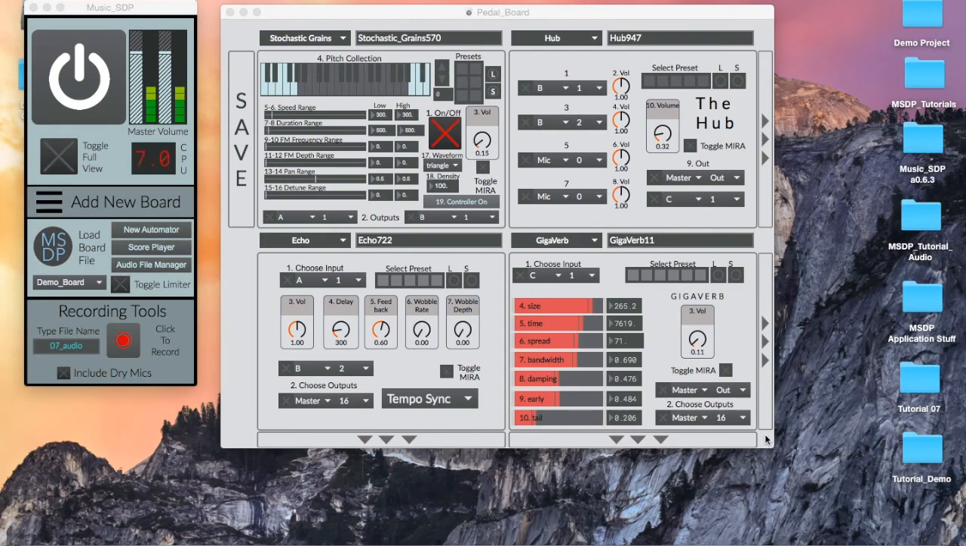Now for this tutorial, I've gone ahead and loaded the project so that we're on the system board, and I've created a few modules so that we can quickly generate some nice sounds. Here's what I've come up with. I'm sure you can come up with something much more interesting, but this will be good enough for now.